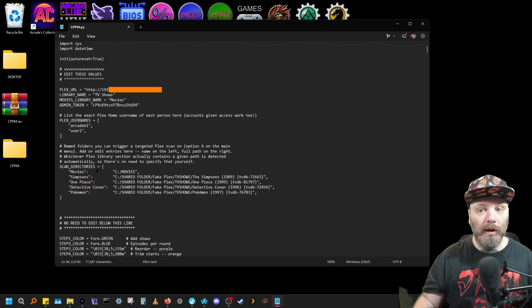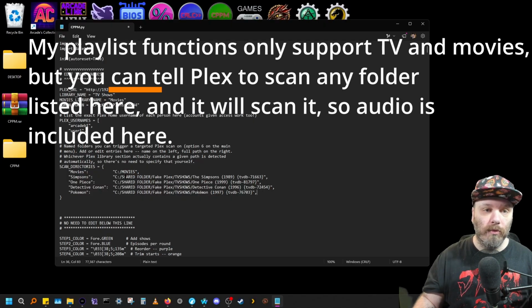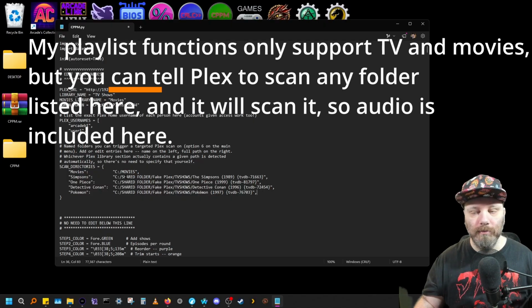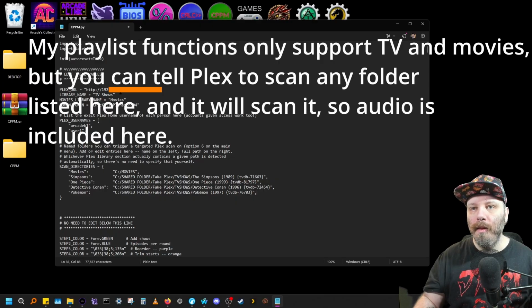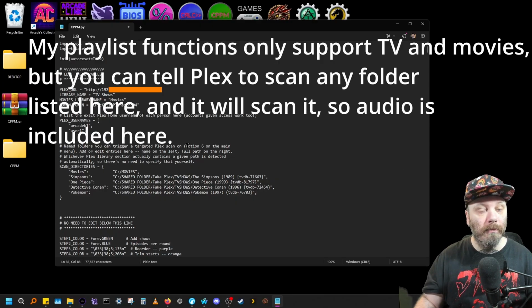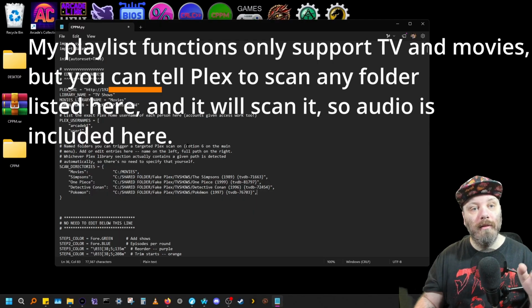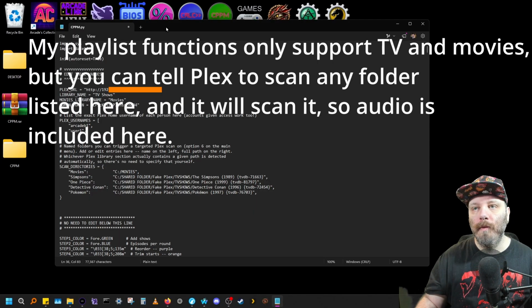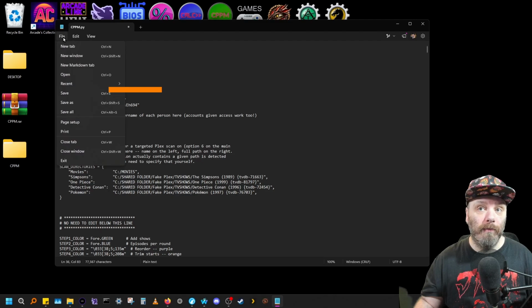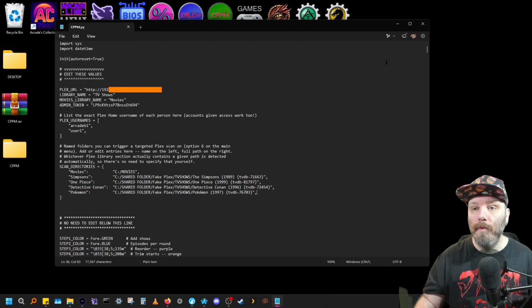You can do that for all sorts of folders. I have like 20 on my actual personal server. So now that that's filled out, that's all you have to do. We're all set up. Now we can start using the script. But remember to save it. File, save. And all should be well.